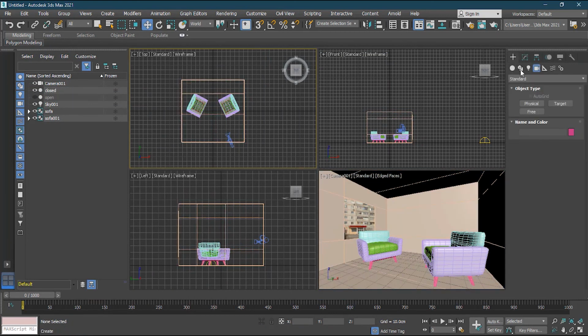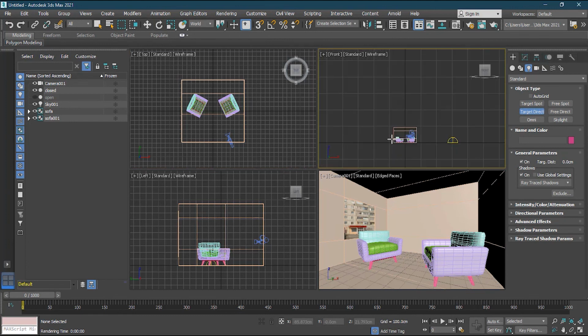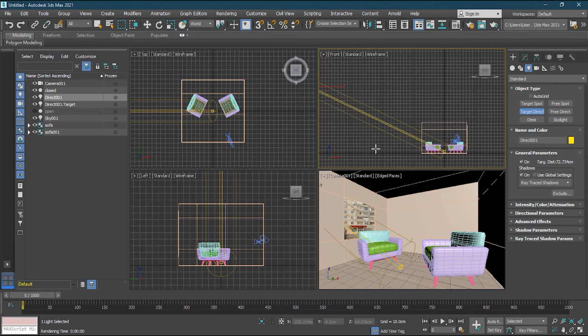I will go into the lights, and I will take the target direct light, and here is my opening. I will create the source here and drag my target here. Now the thing is that the light is a little bit far away. You can see that the window is here, but the light is somewhere else.